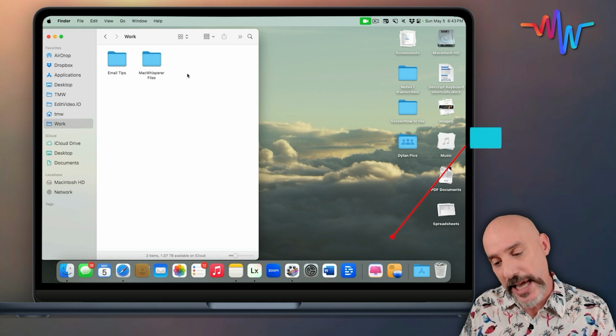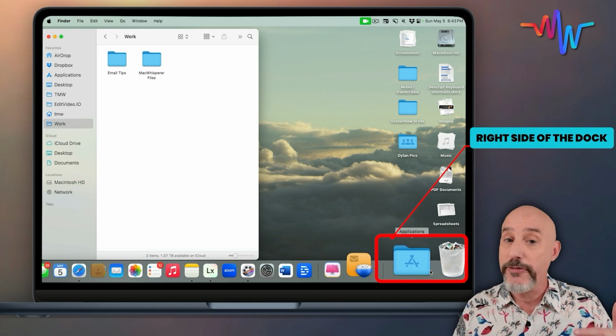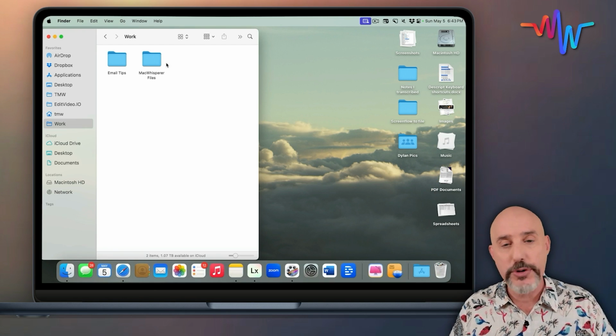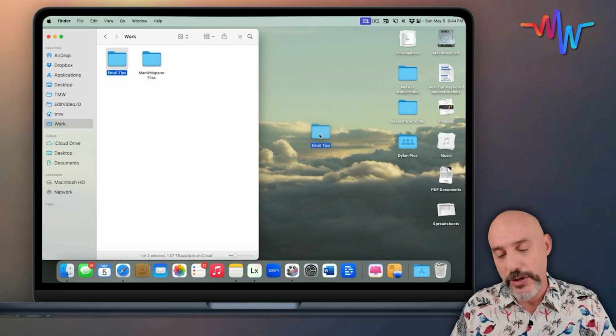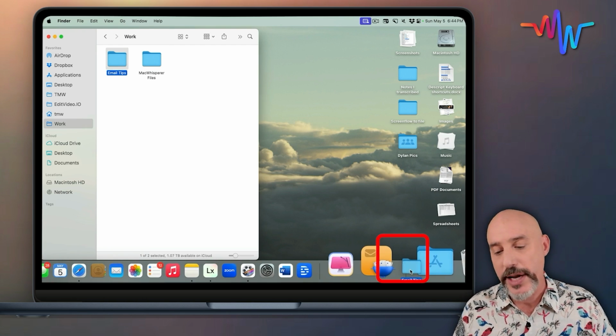And the other place that I use aliases and shortcuts all the time is on the dock. You see, the right side of the dock over here is where folders can live. So if there's a folder that you need regular access to, simply drag that folder right down to the right side of your dock and put it right there.